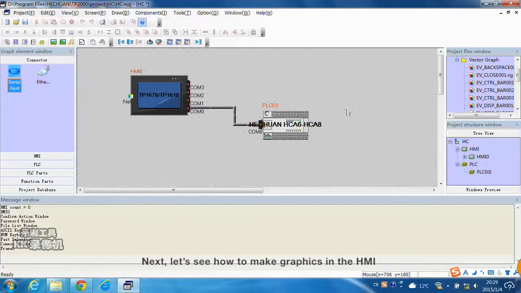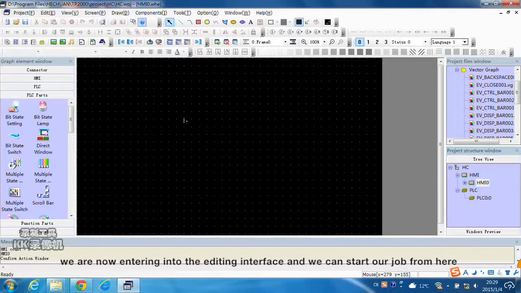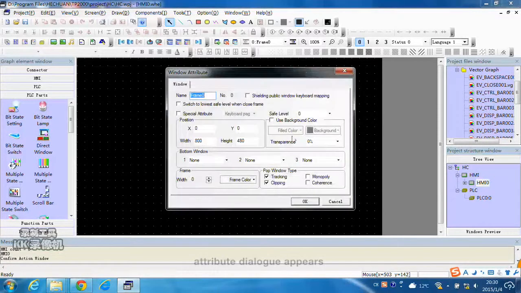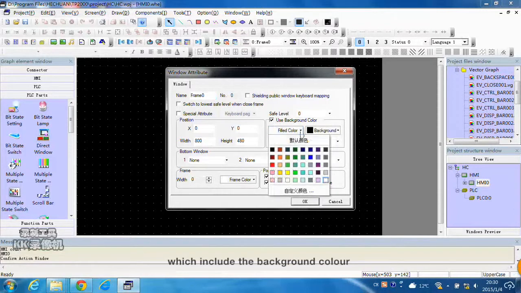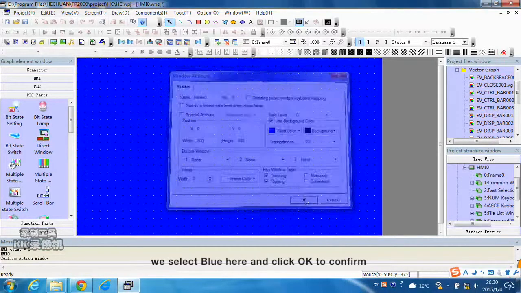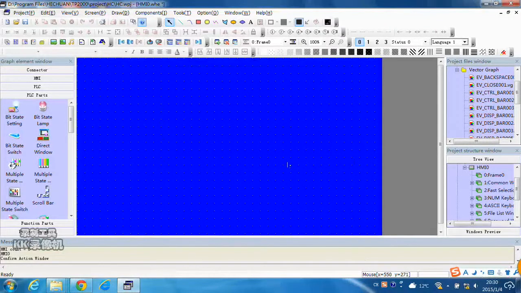Next, let's see how to make graphics in the HMI. By clicking HMI 0 from here, we are now entering into the editing interface, and we can start our job from here. We can double-click at any area in the background. An attribute dialog appears. This allows you to change the related features of the background, which include the background color. We select blue here and click OK to confirm.